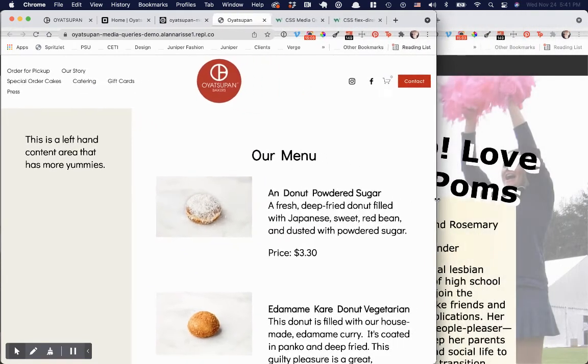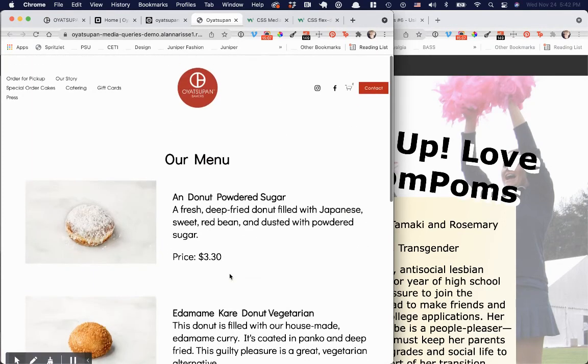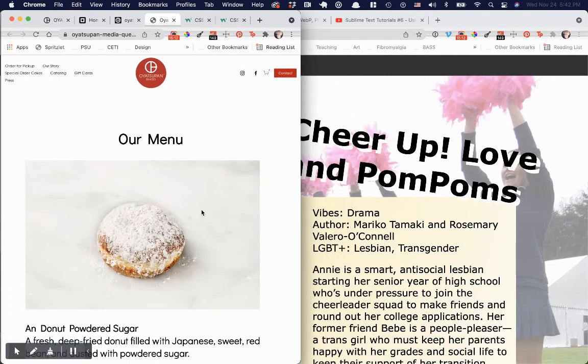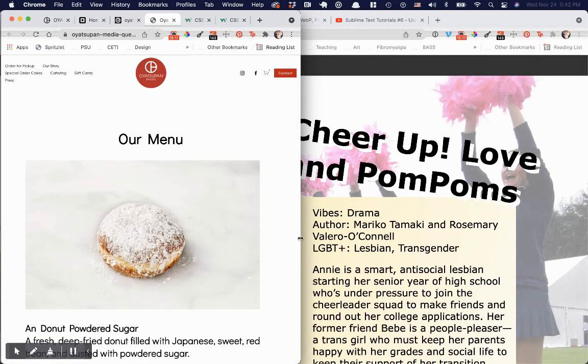1024. Okay, cool. That goes down to the bottom. So we still have our menu nice and big. And then at 768, we get a single column. So that's just some basic tips.